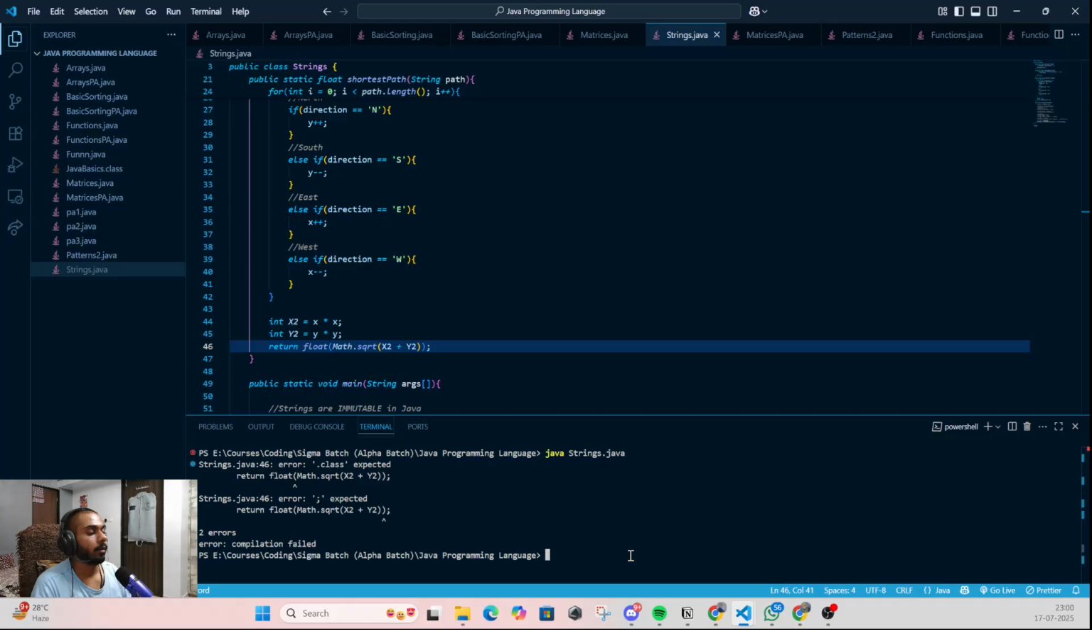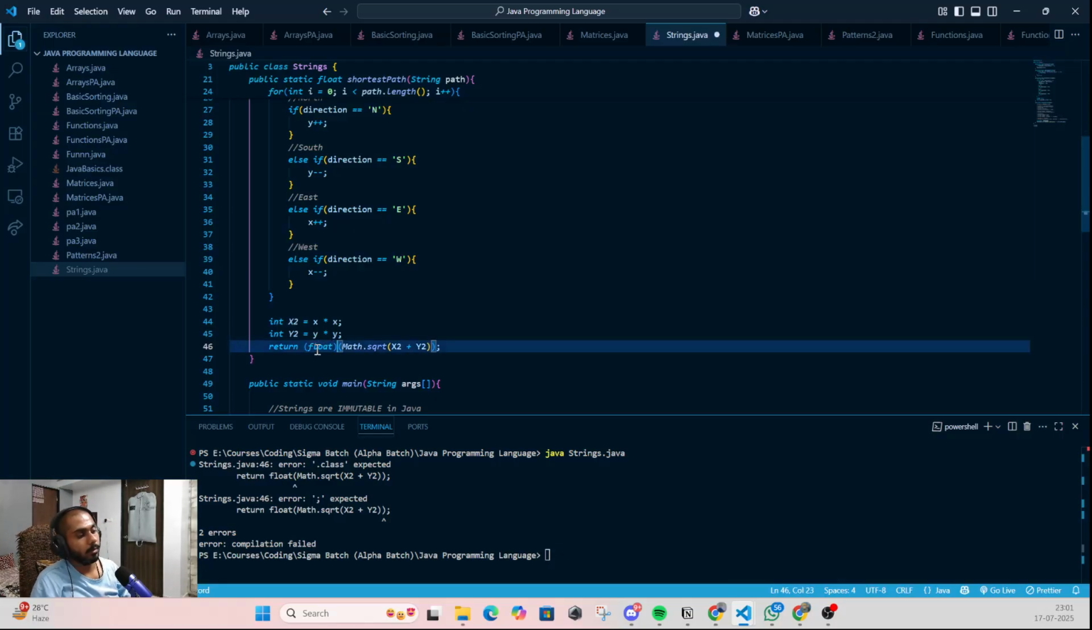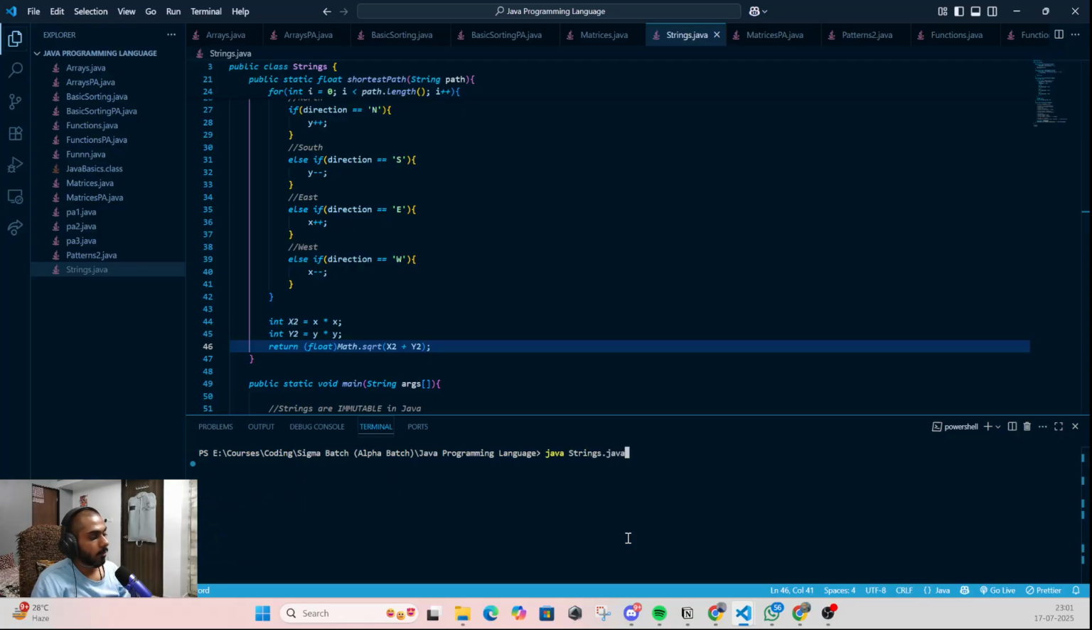Okay. Dot class expected. Okay. My bad. Sorry. I think I need to just do this and it will recognize it. Okay. So shortest path distance is equal to 5.